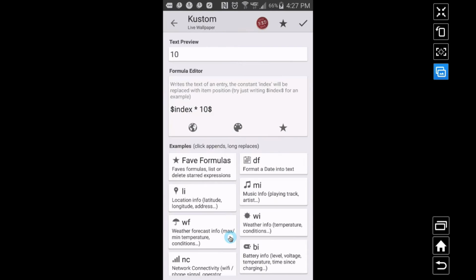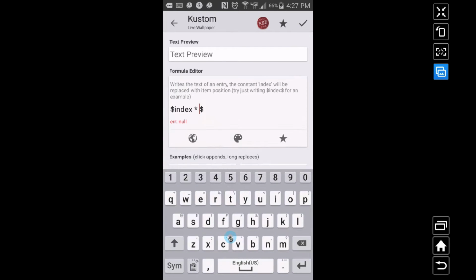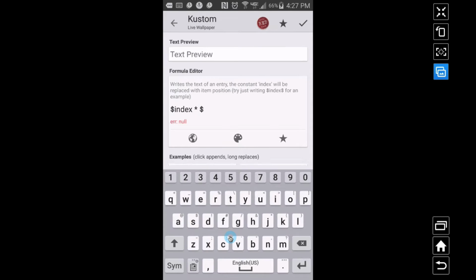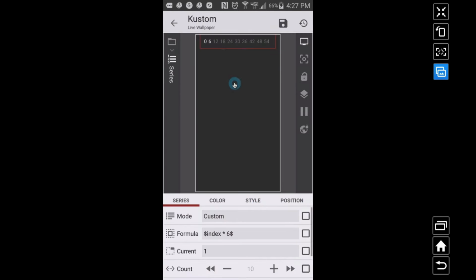Let's play around with this formula a little bit, let's do times 6. That way we're seeing some multiples of 6. Check out our index. The first item, its index is 0, and 0 times 6 is still 0. How do we get to 36? What is 36's index? 0, 1, 2, 3, 4, 5, 6. So we take 6 times 6, we get 36. I hope you're seeing what index really means.